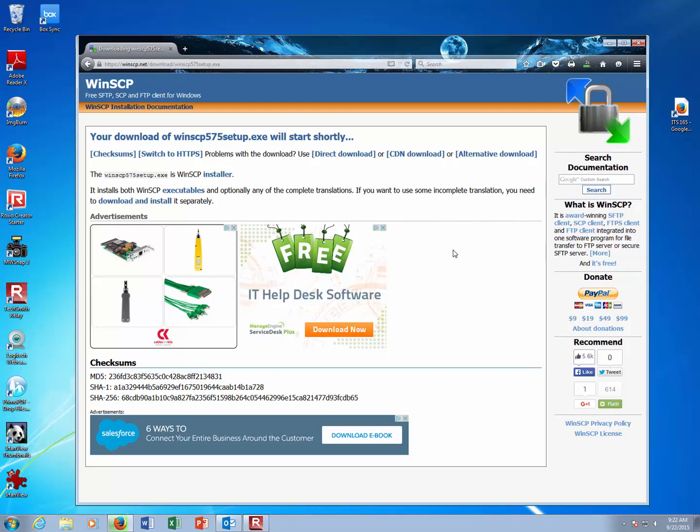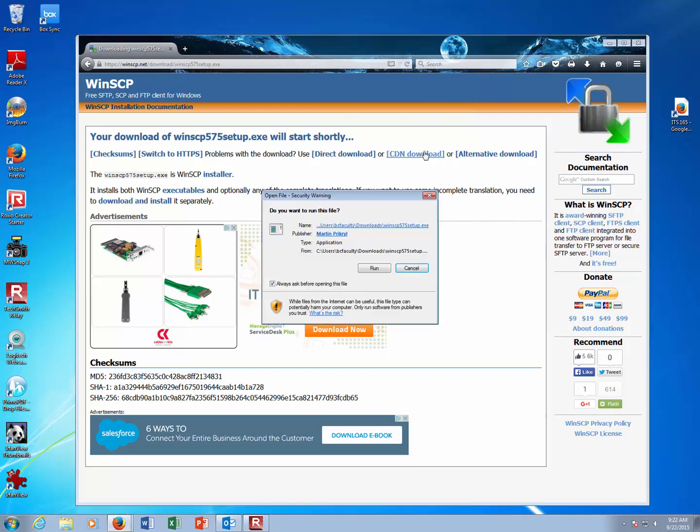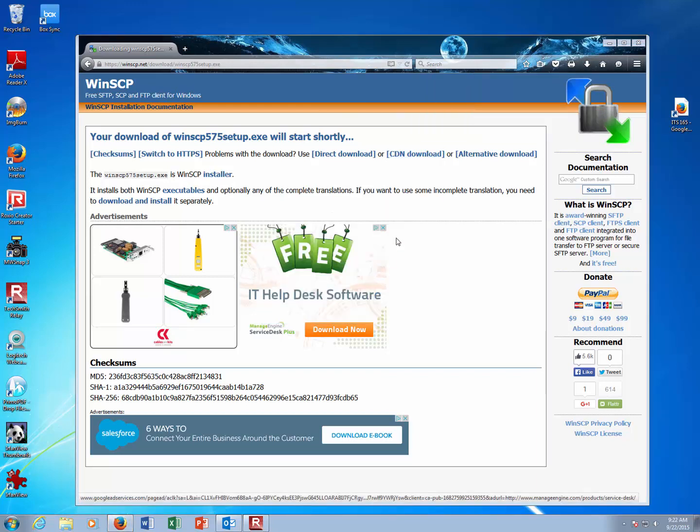Now if you're running a Mac, this won't work on a Mac, but there are other products like FileZilla or SFTP that could be utilized, so you'll need to look at those and see which one is perhaps the best choice for you. Okay, so the file is downloaded. I'll go ahead and click on it and run it to install it.